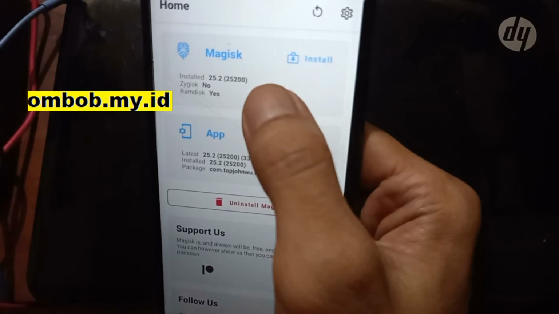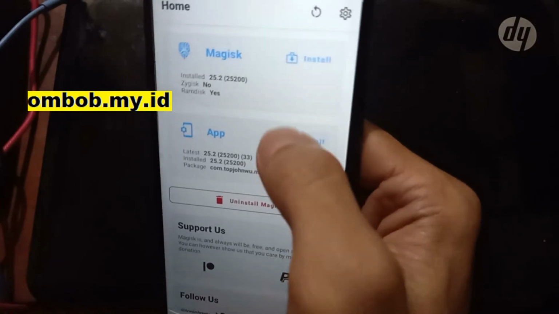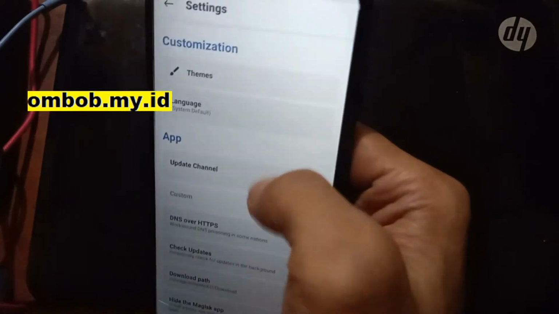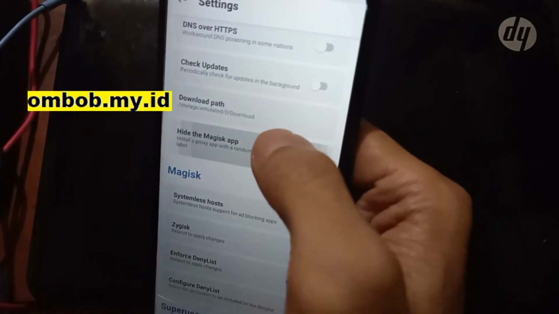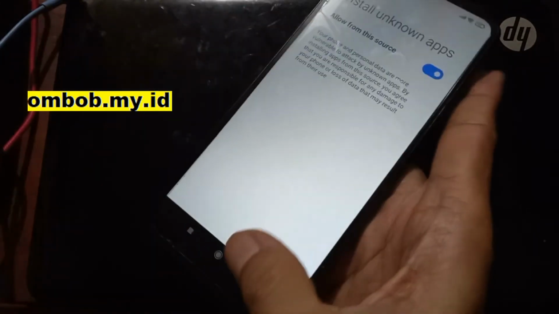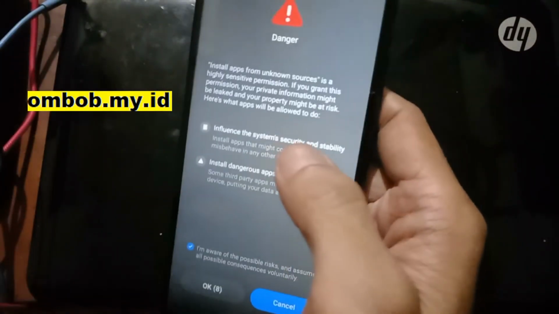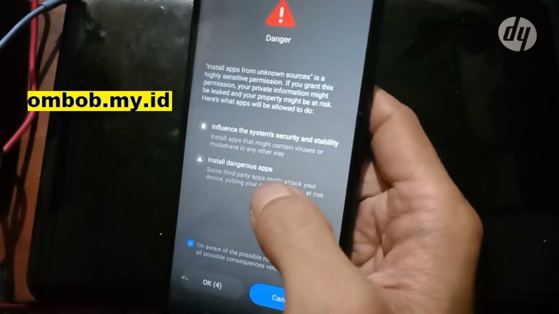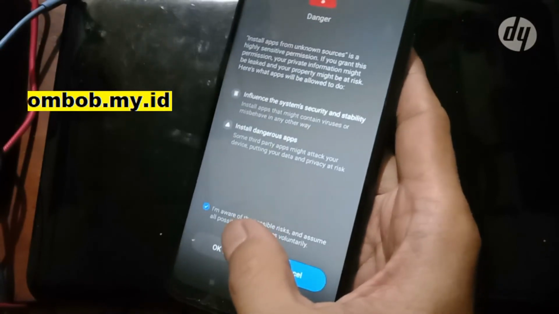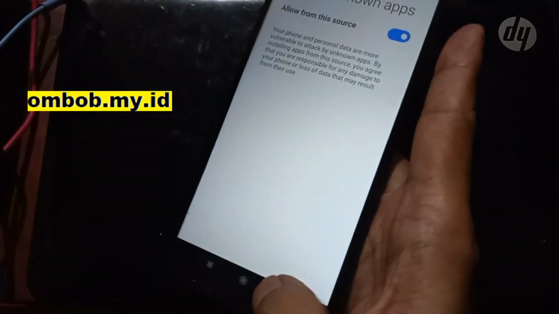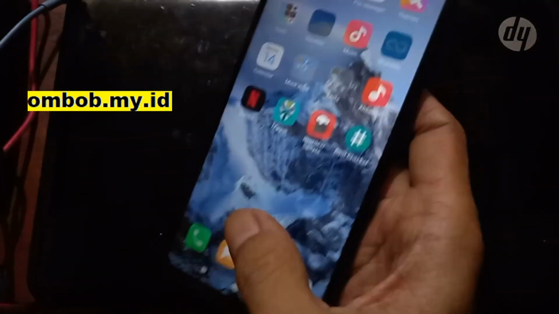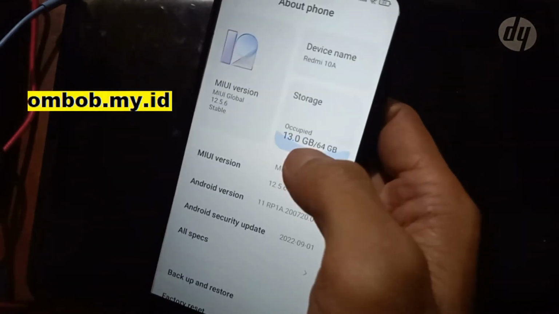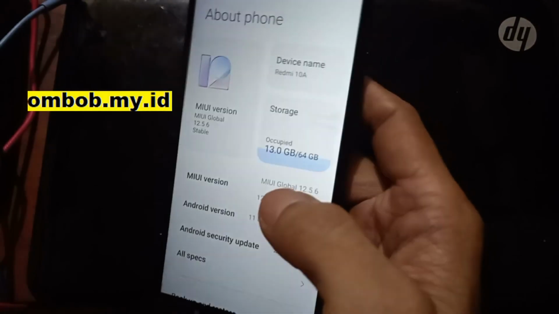This is the Magisk app and Magisk core. 25.2, the latest one, and you can always hide the apps in here, if you need to hide root from mobile banking, Help Driver, and other stuff. Okay, that's all guys. This is a tutorial on how to root your Redmi 10A on the latest stock ROM.